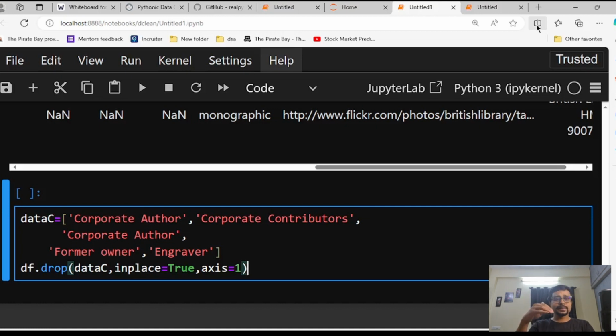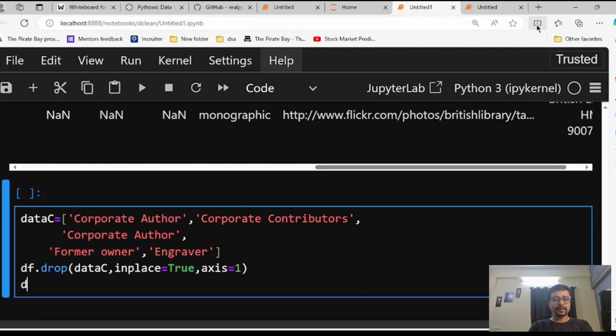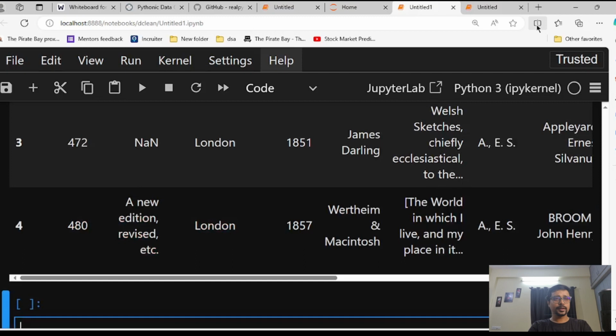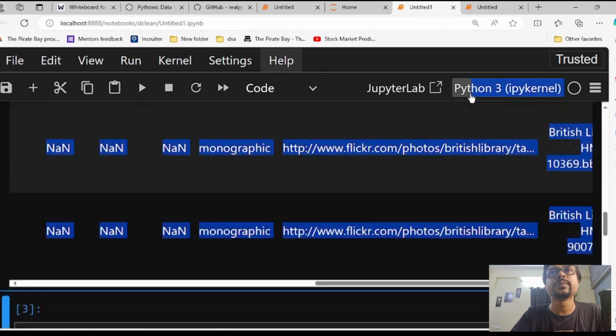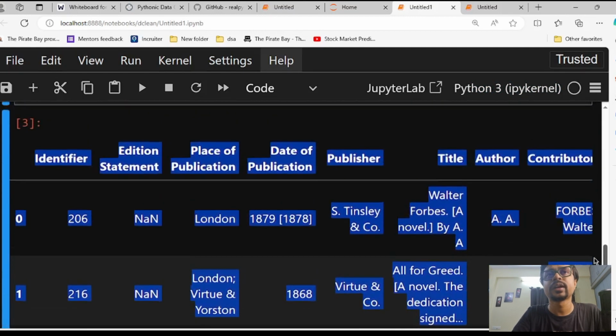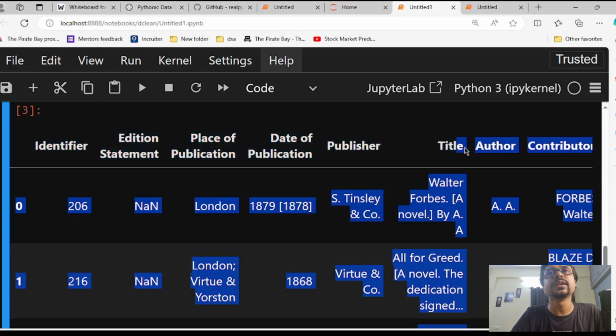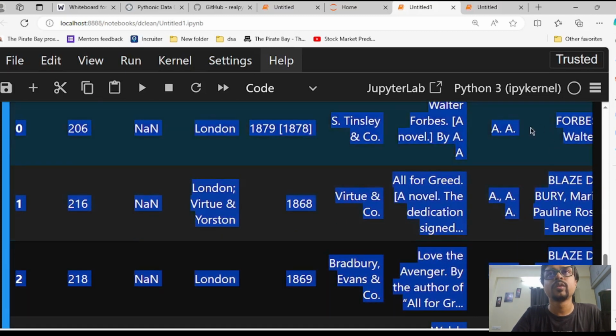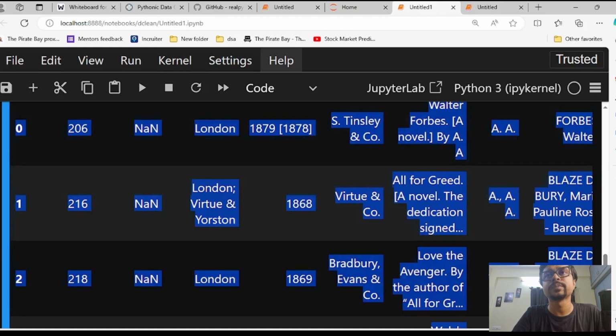Now let's go ahead and run it. I don't want another data set because I don't need it for a different purpose. After df.drop, we'll do df.head to check whether those are removed or not. If you see the columns now, many columns have been removed. If I come here, title and author are there. Whatever columns I wanted to remove have been removed.